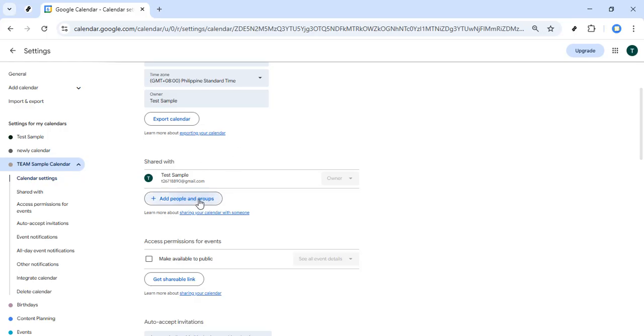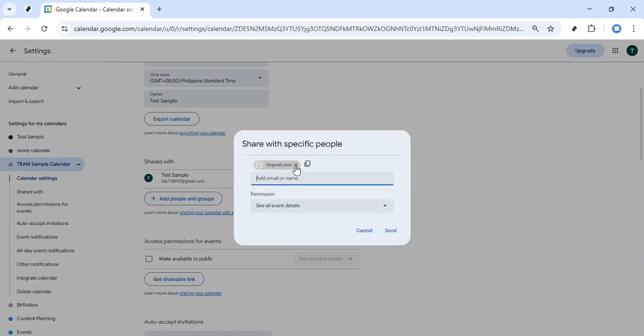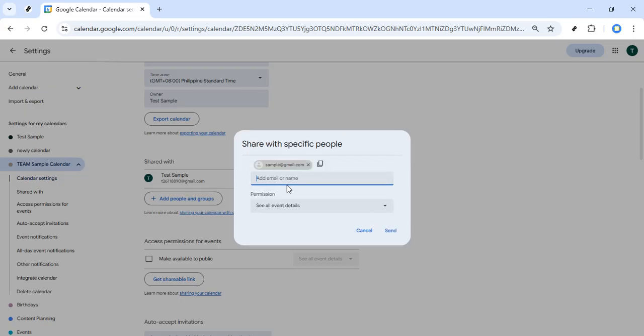A small window will pop up where you can type in the email addresses or names of the team members you want to add. If your organization uses a shared directory, you can start typing a name and suggestions may appear for you to choose from. Take your time here and make sure each email address is correct because this is where the sharing invitation will be sent.